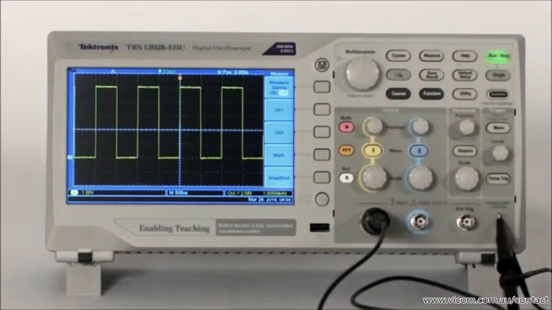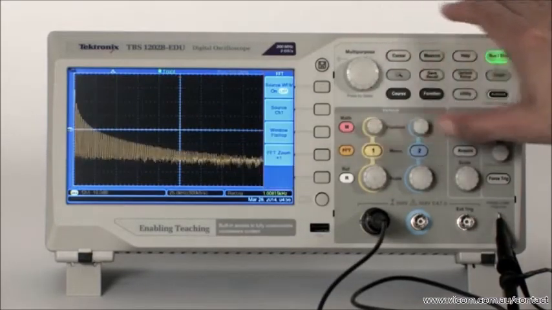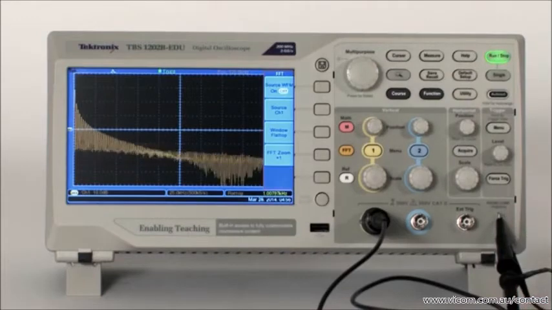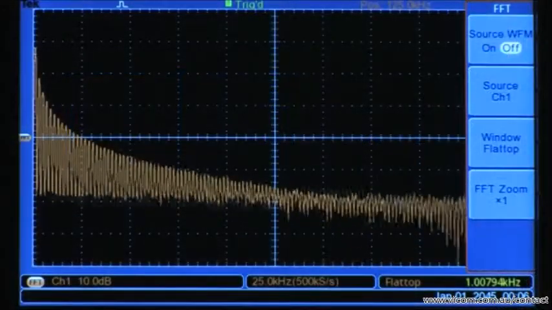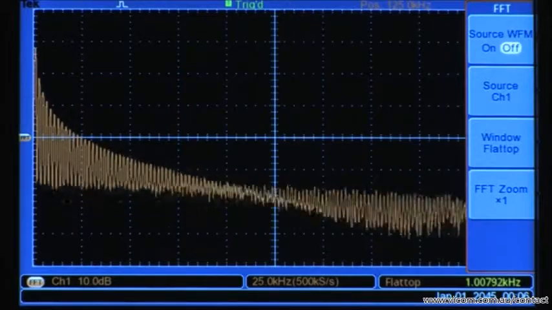The FFT function can be quickly accessed using the FFT button on the front panel. Pressing the button opens the FFT screen and displays the FFT setup menu on the right. Let's pause here and take a quick tour of the display.